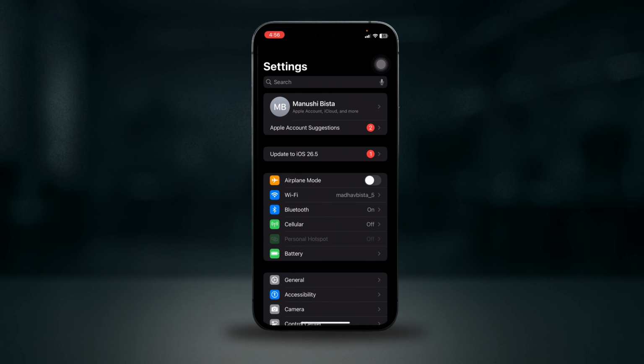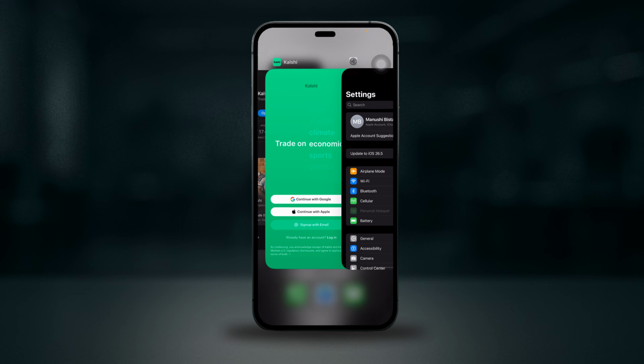First, go to your settings app and then tap on the airplane mode toggle to turn it on. Wait for about 15 seconds and turn it back off. This completely resets your iPhone's network connection and forces Kalshi to start a fresh sync with its servers. This one step fixes slow loading most of the time after the network resets.